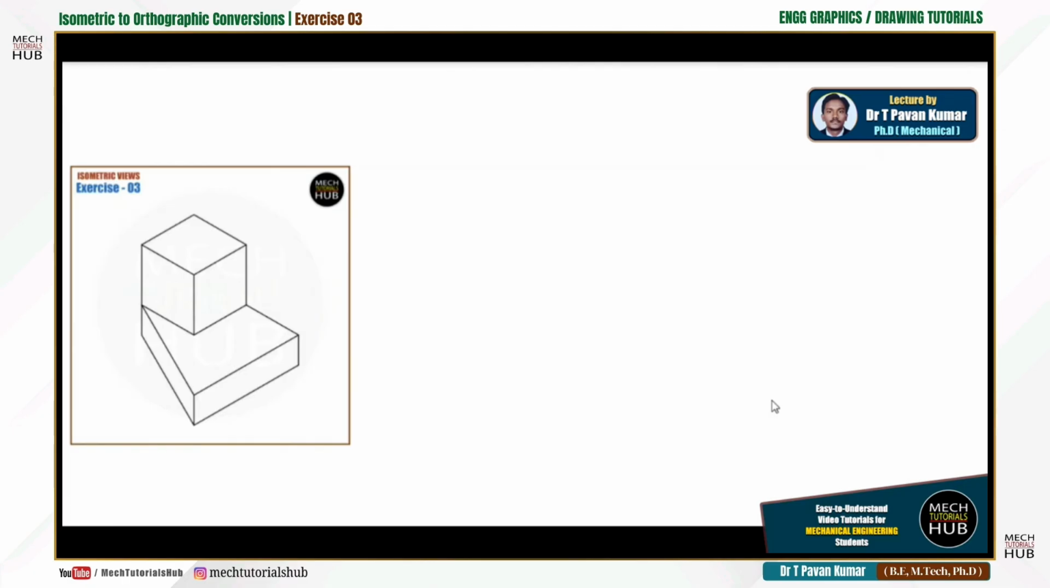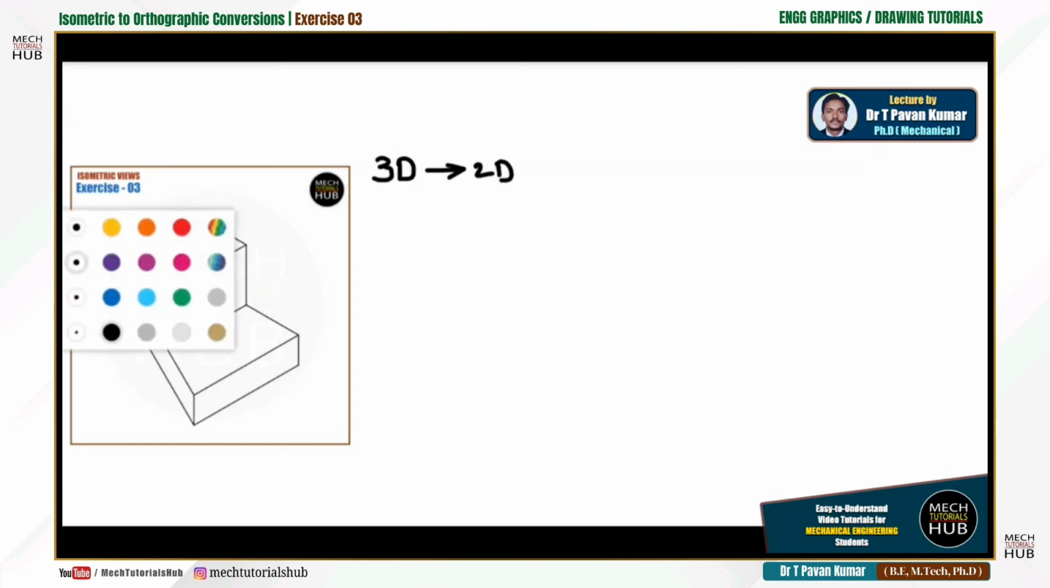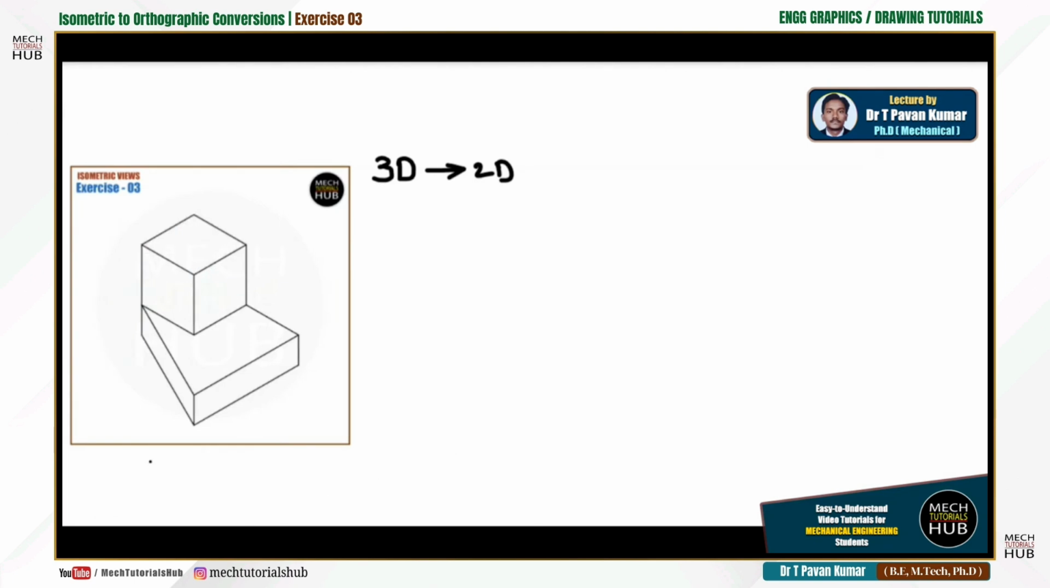Hello all. In this session I'm going to discuss iso to ortho conversion by using one more component. This is exercise number 3, which you can see on screen. Here, again, I'm going to convert from a 3D model to 2D sketches. How the process takes place, we all will see.